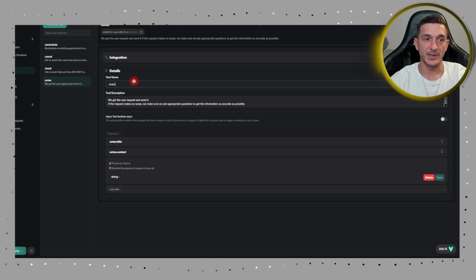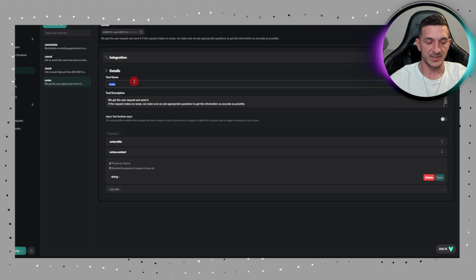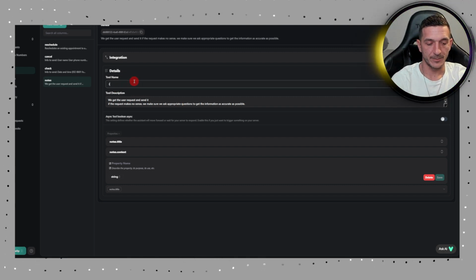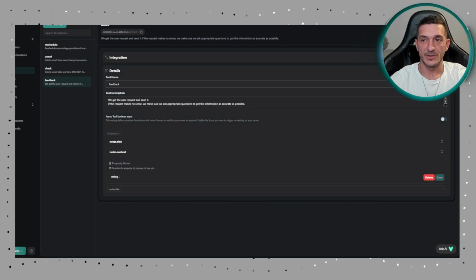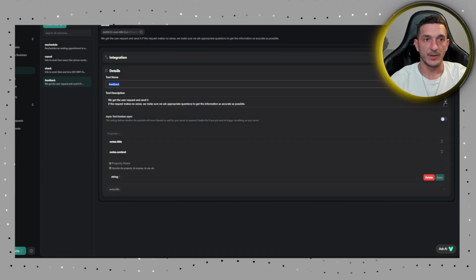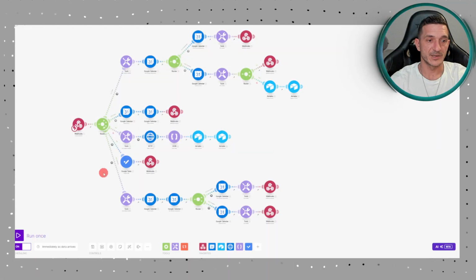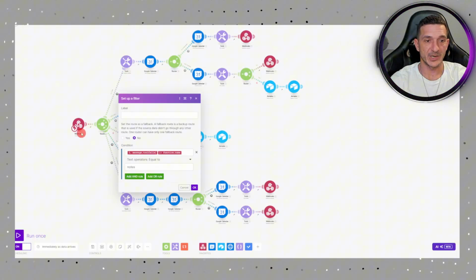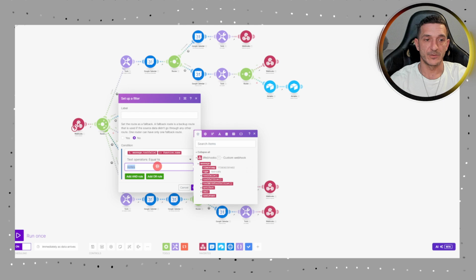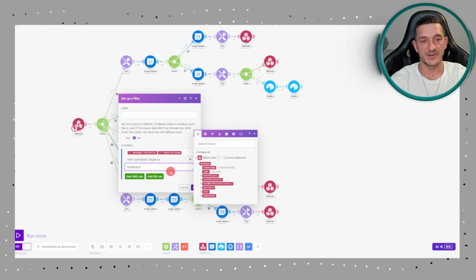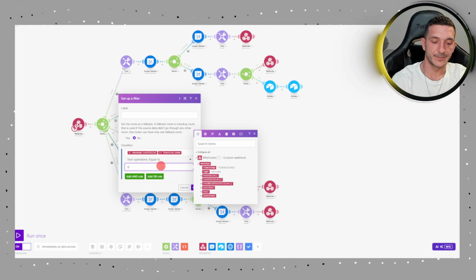So if you change it in here, let's say we put feedback. So this is feedback now. If you save it, you need to make sure you change it in here as well. So in order for this to pass through as a tool name, you need to change it here and then you need to put it as feedback. Does it make sense?